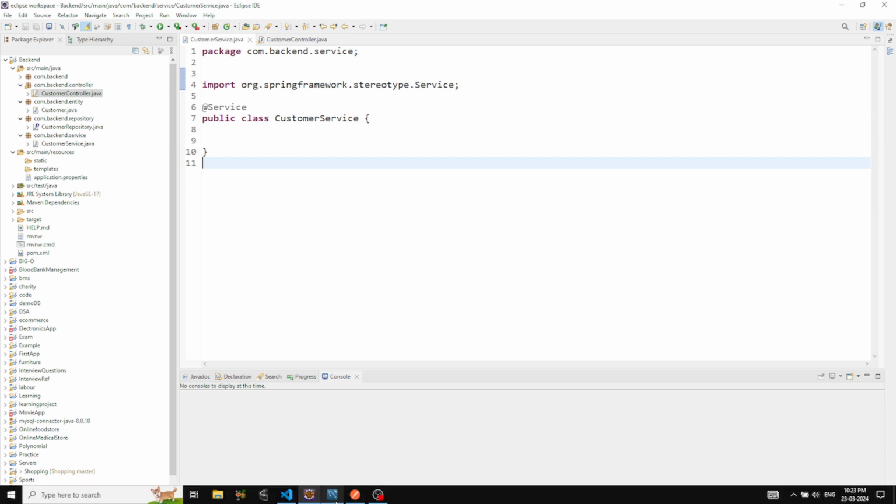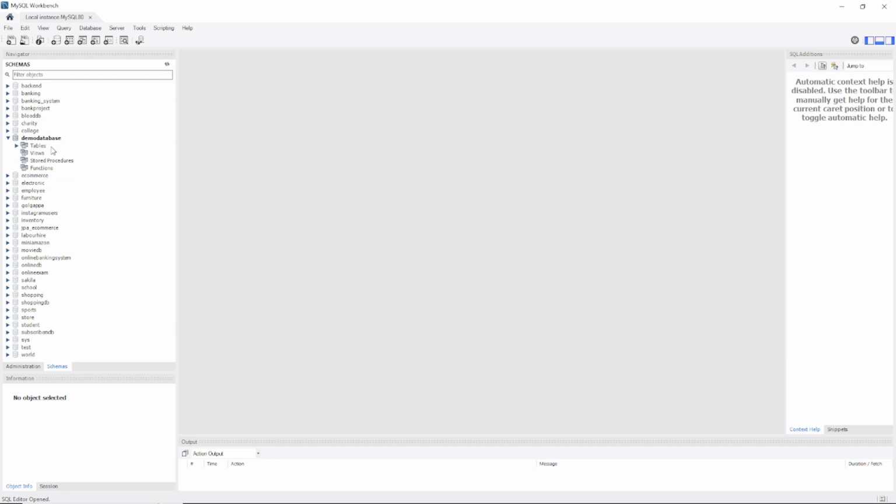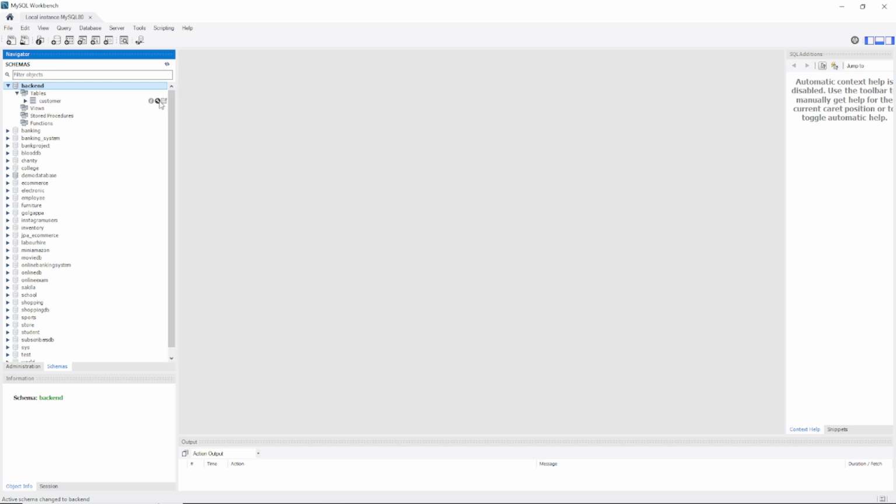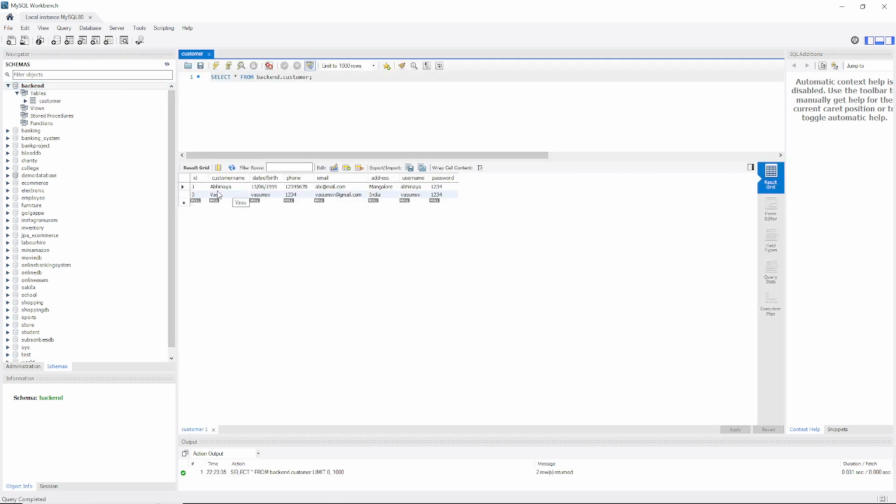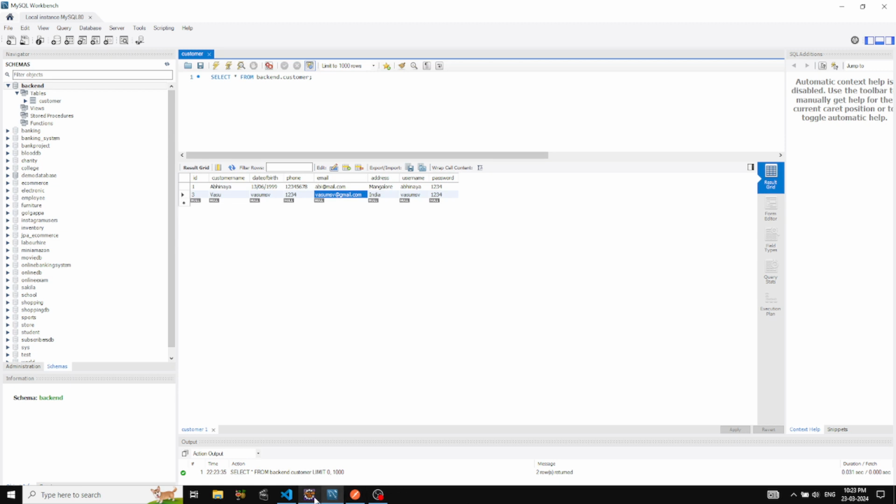So before that, if I go to my MySQL workbench over here, our database is backend, right? So here if we see the table, we have a customer and we have two data over here, Abhinaya and Vasu. So now we already have data, so we'll try to modify these data based on its id. Okay, so now I'll go to my code.